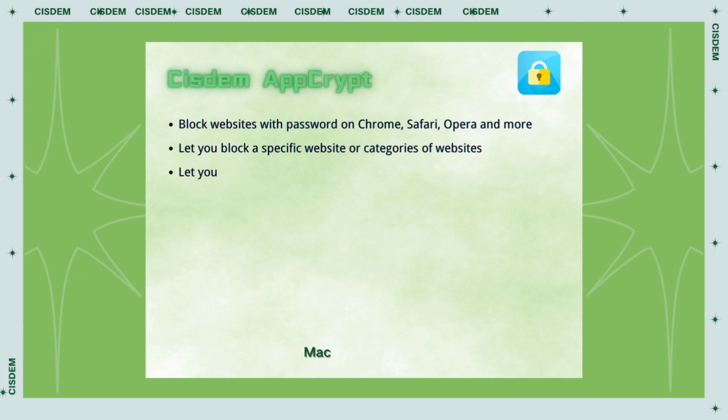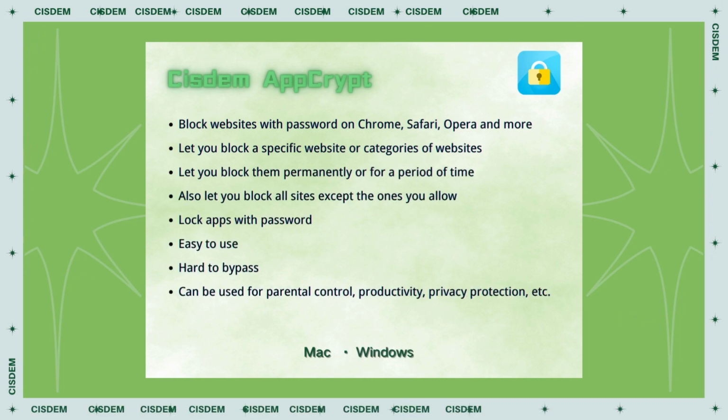This is how to block a website on Chrome on Windows and Mac computers. If you are not good with computers, I recommend the first method. Cisdem AppCrypt can help you easily block any website on all web browsers, including Chrome on your computer.